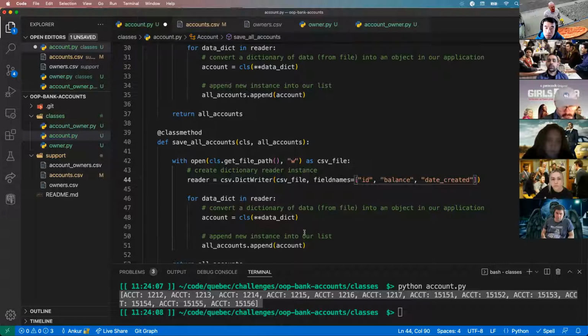So it's the opposite process. We're going to take objects, convert them to dictionaries, and then dictionary writer will take the dictionaries and write them out to our file.